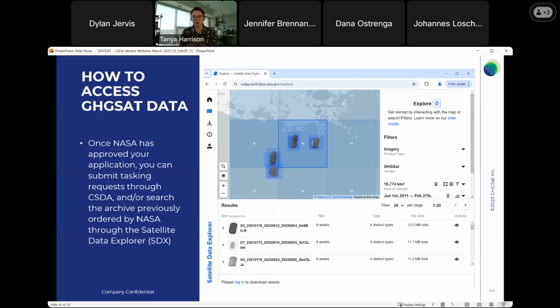So definitely reach out to us if you're interested in finding out if there's archive data over an area of interest. If you want to request tasking data over a new place where we don't have any observations, or a place where you just want to collect future data and we do have historical observations, you submit those requests through the CSDA team as well. And then we can do a feasibility study to figure out what the timing would be for getting that data to you.